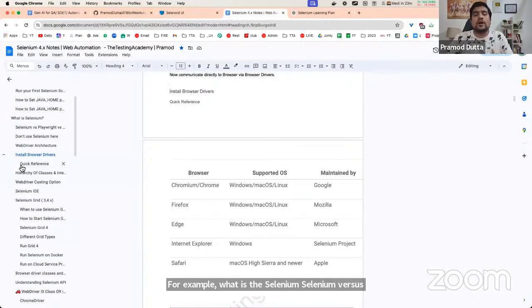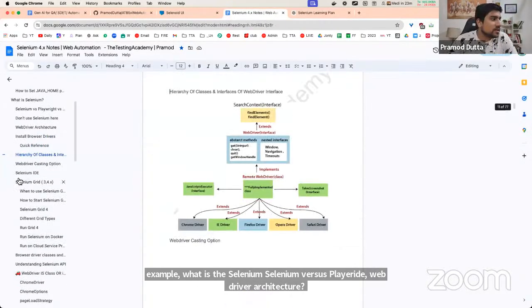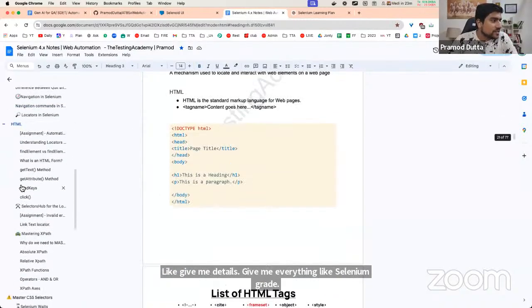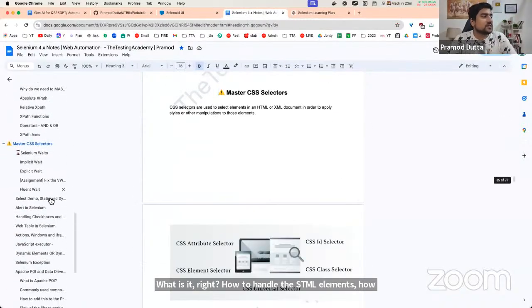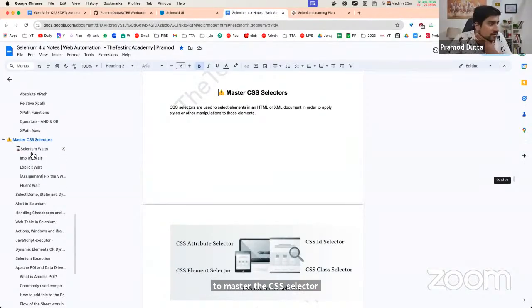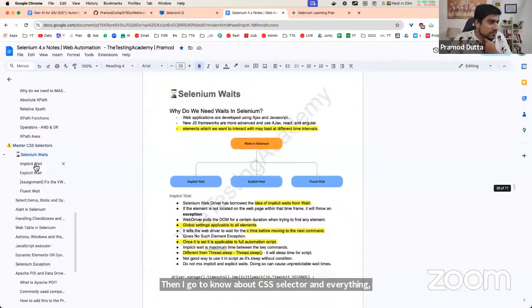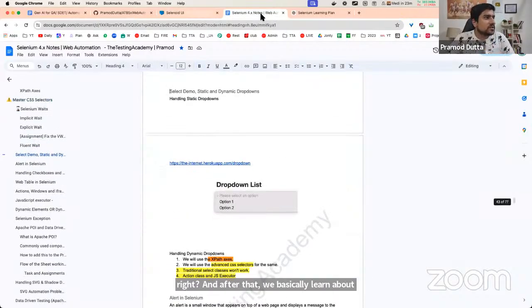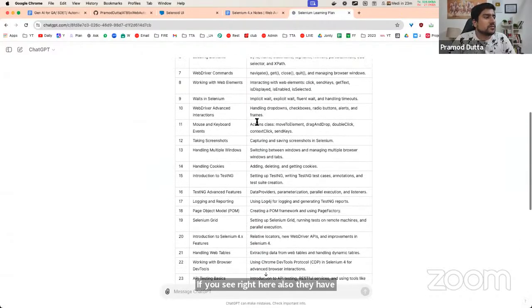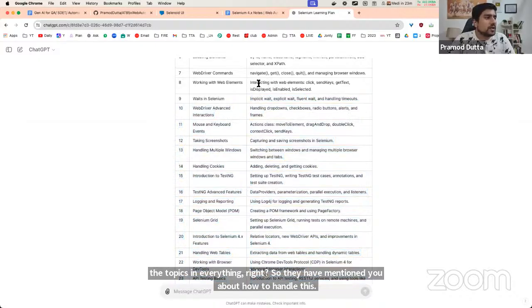You will keep on asking these questions one by one, like give me details, give me everything, like Selenium Grid, what is it, right? How to handle the HTML elements, how to master the CSS selector. Then I got to know about CSS selector and everything, right? And after that, we basically learn about Selenium waits, implicit wait, other things. If you see, right, here also they have mentioned all the topics, how to handle this Selenium waits concept and everything, right?